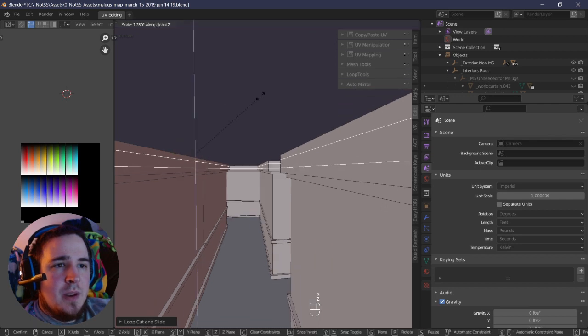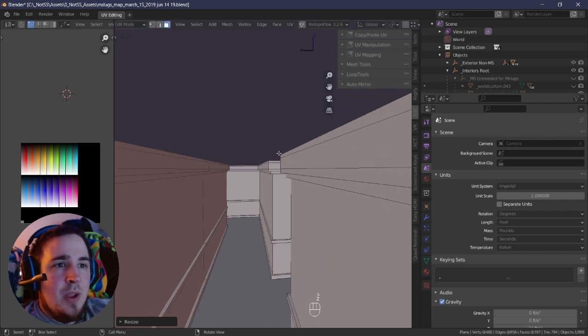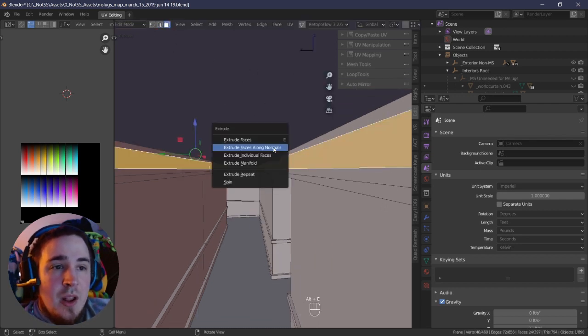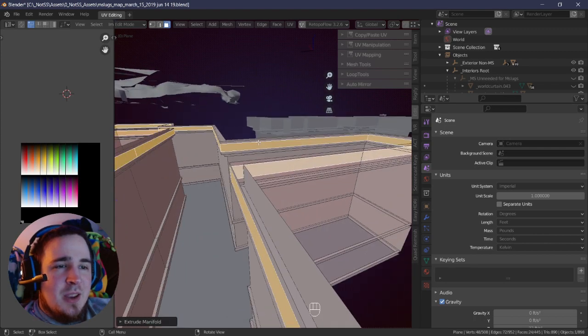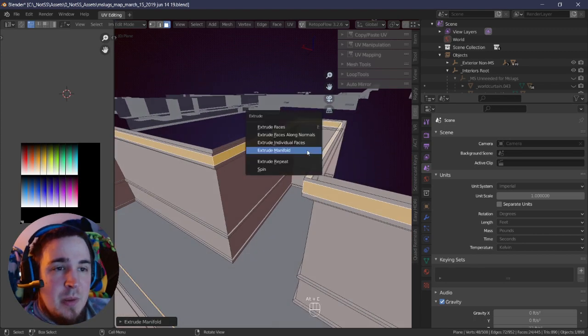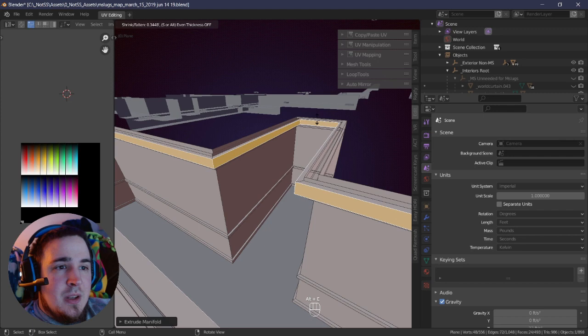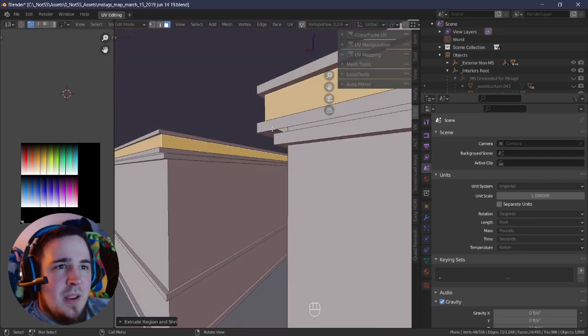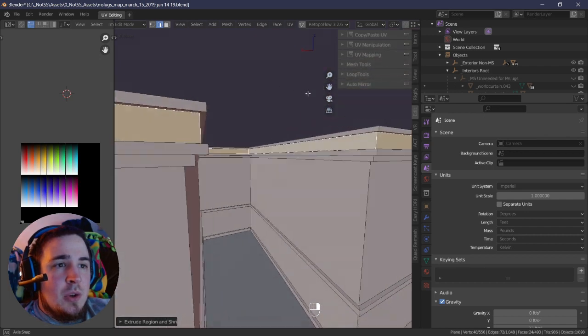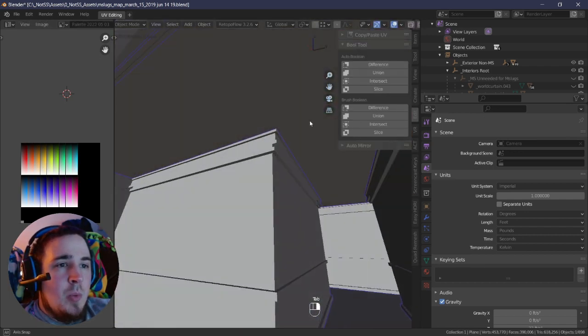Let's see if I can get it to scale without snapping. There we go. And now if I do extrude manifold, it looks really stupid. I'm sure there's a setting I can do to make it not look stupid. But extrude along normals, perhaps. There we go. We can go right back in. Okay, so you can start to get a shape. We'll call that good for now.